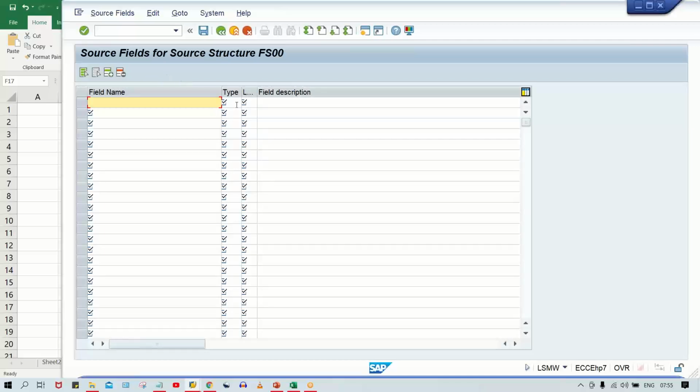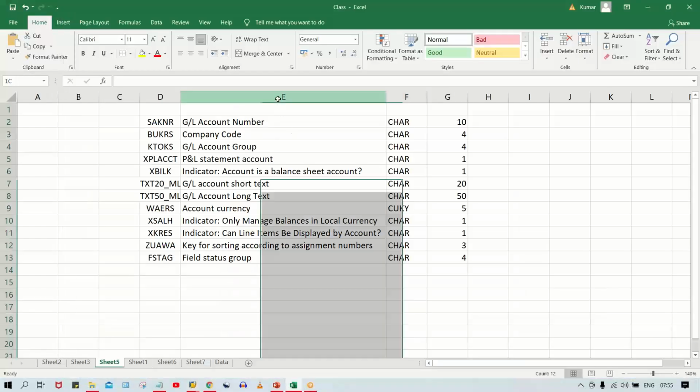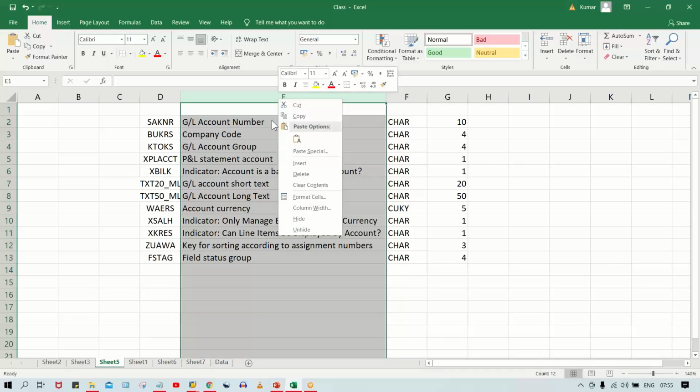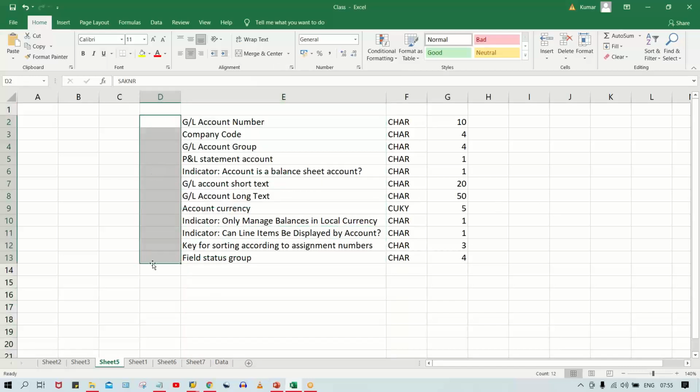So field name, type, and this is length. Just delete this one.